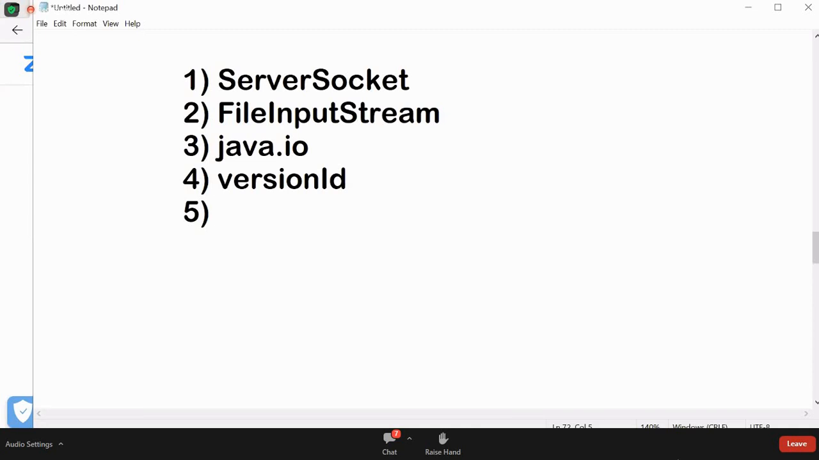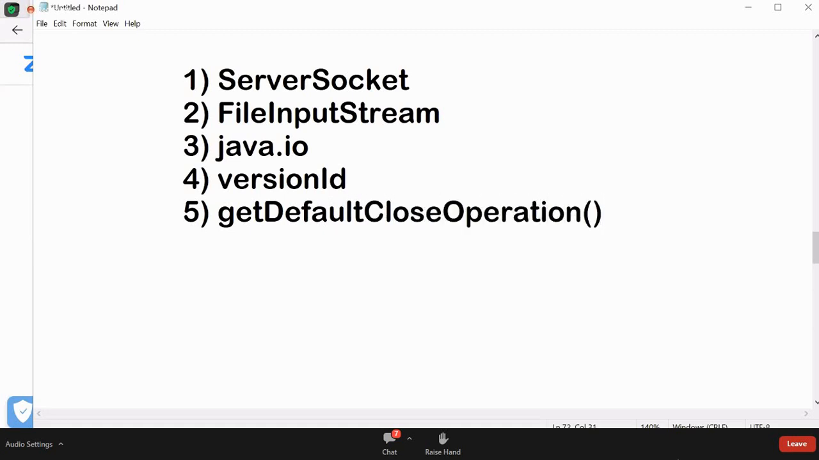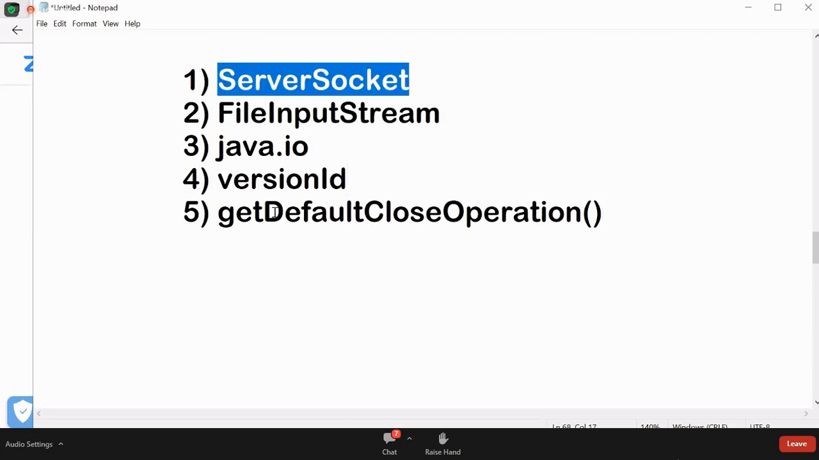Okay. Method name: getDefaultCloseOperation. How many capital letters? Three. What are those? D, C, O. Get default close operation. Okay. Now see here, ServerSocket is a class.